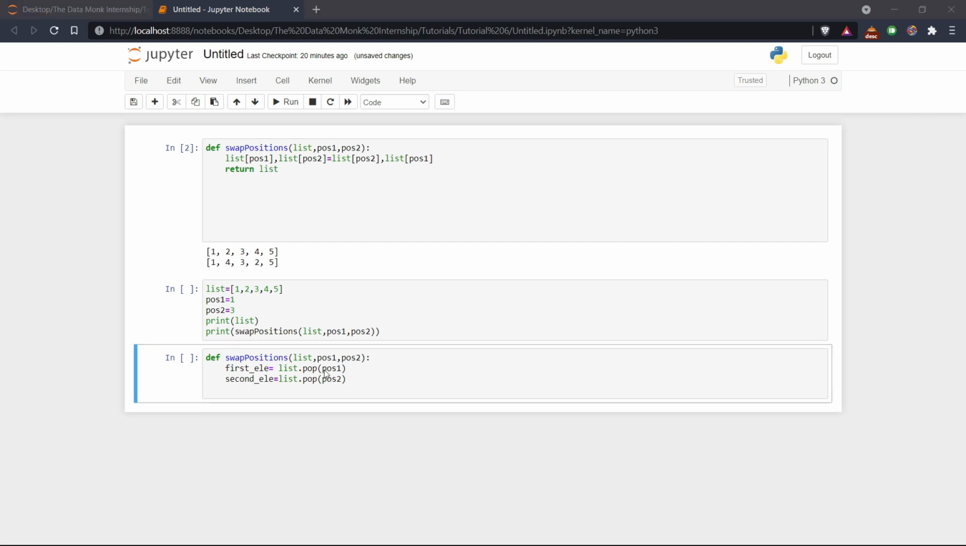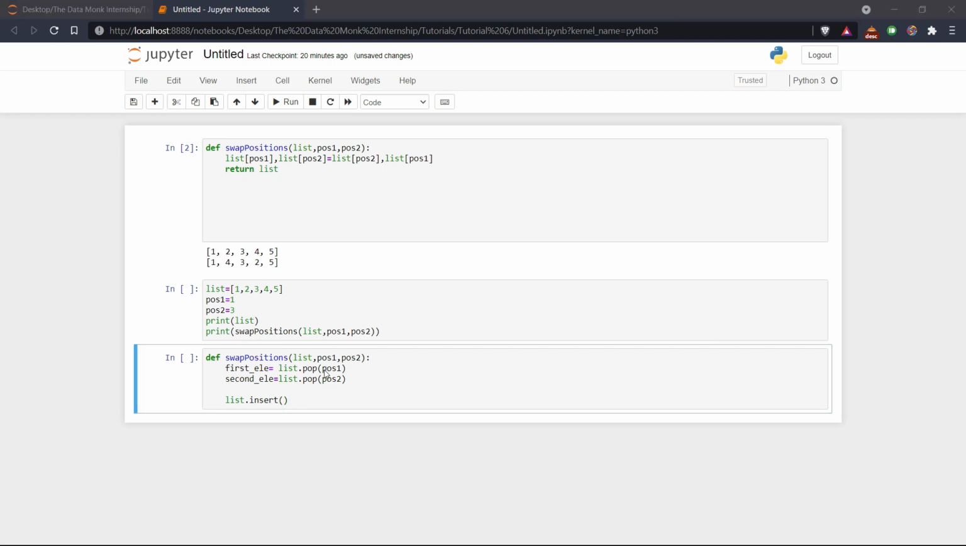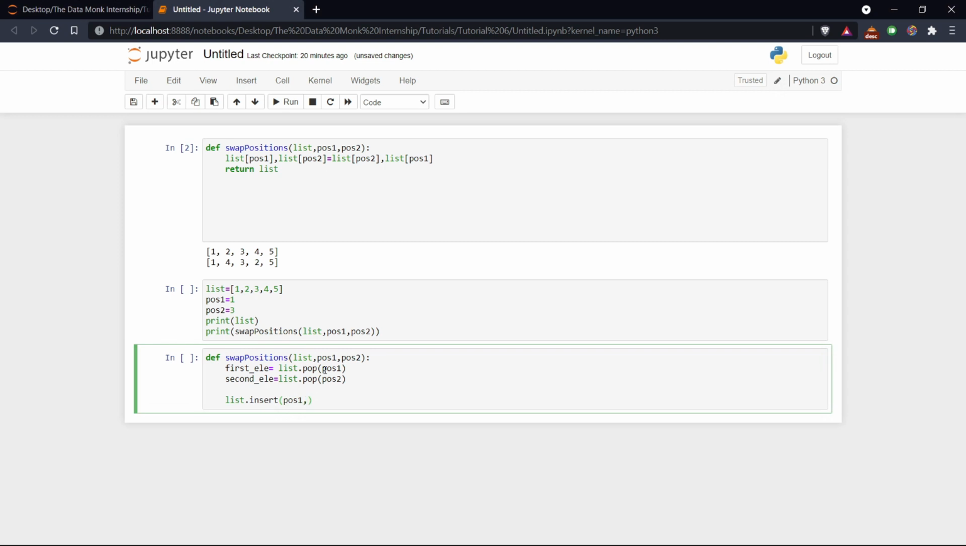Now we have to insert them in each other's place. So we use the list.insert function, which will go as follows: list.insert in brackets, at position 1 we have to write the second element, right? So we will call the second element variable. After this, we have to insert the first element, list.insert, goes to first element.